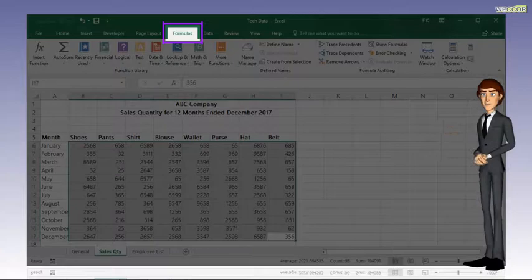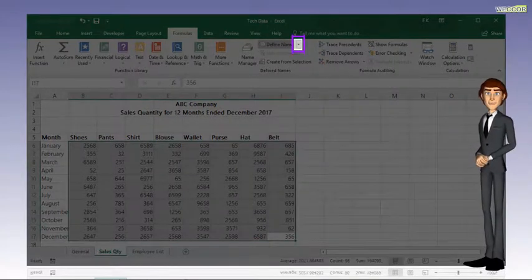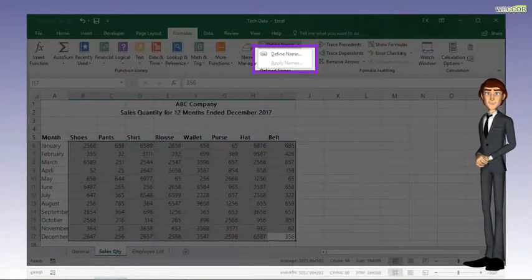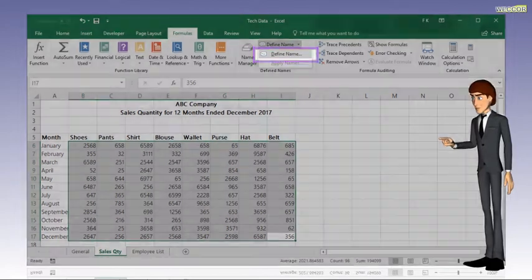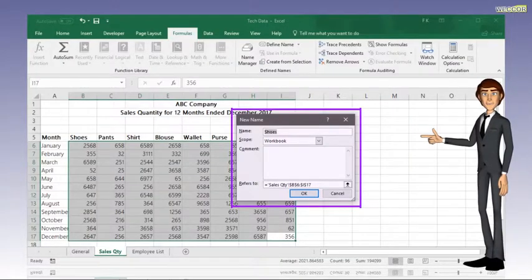Then click on Formulas tab. And then click on the arrow beside Define Name. A drop-down menu will appear. Click on Define Name. The new name pop-up window will appear.